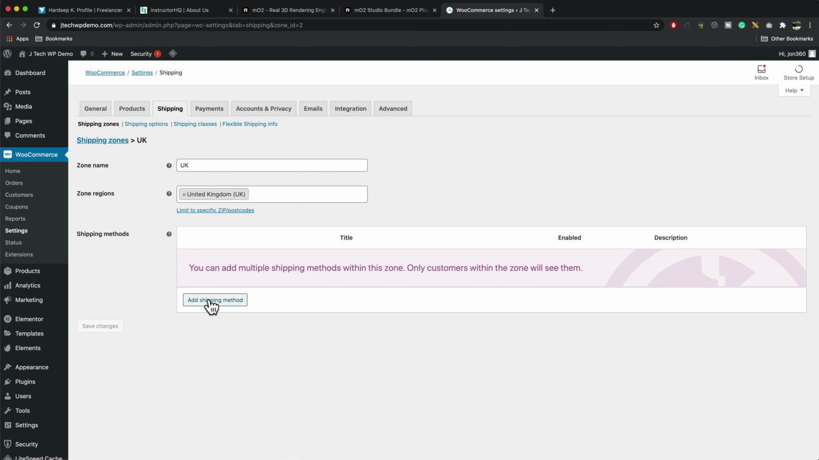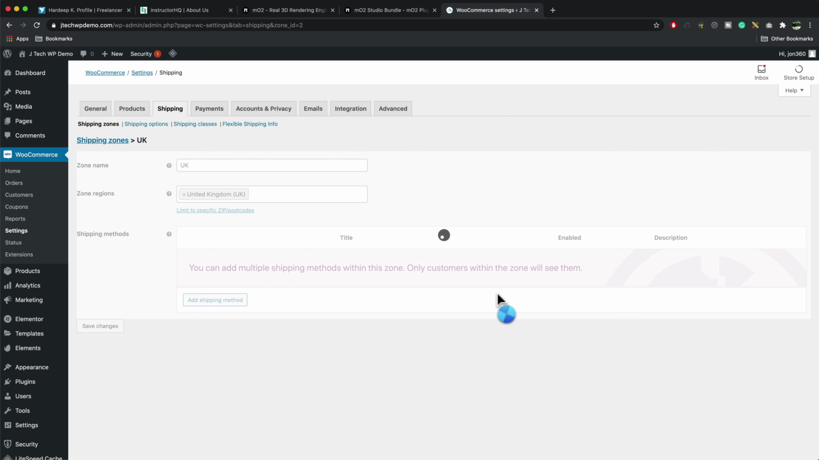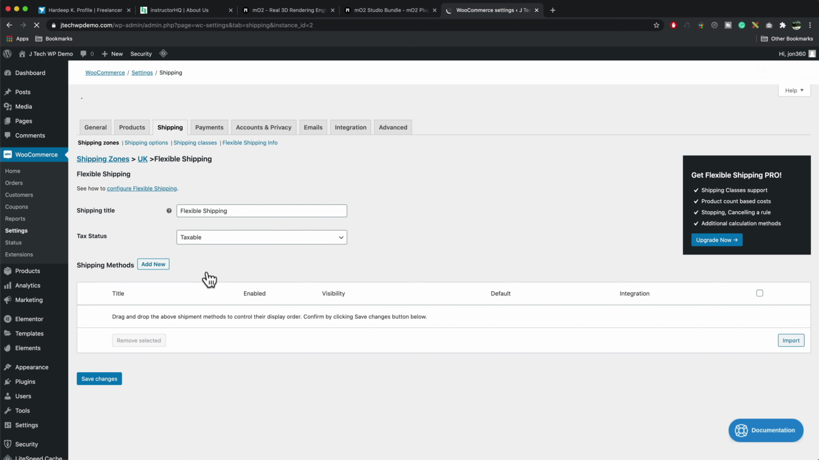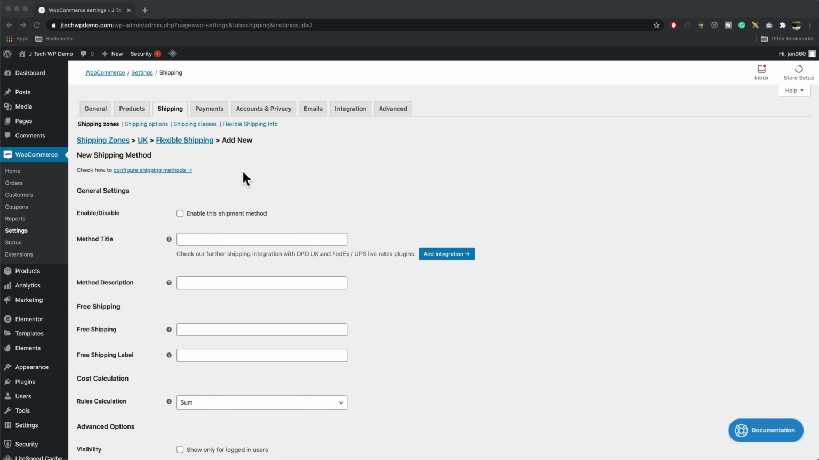And we want to add a shipping method. We want to add flexible shipping. Press add shipping method, and then we want to go into edit, so we've got it flexible shipping. You can set whether you want to tax it or have no tax, and we want to add new. This is the next screen you'll see.